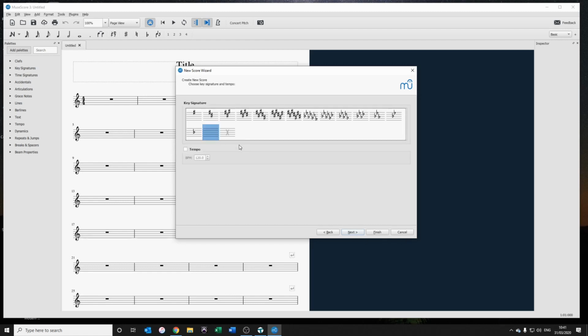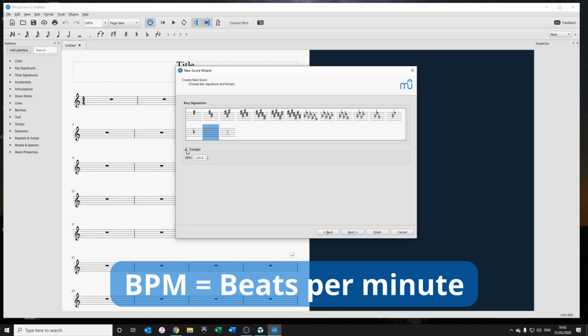Key signature, so we're writing in C major, so you want the one that's pre-selected, which is no key signature. Now tempo, if you know what tempo you might want to work in, then you can put a tempo in here. If you're not sure, then you can just leave that blank. So I know that I want to start composing at about 112 BPM, so I'm going to put that in there. You can always change that later.